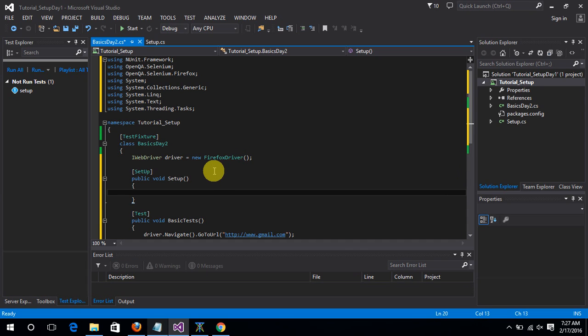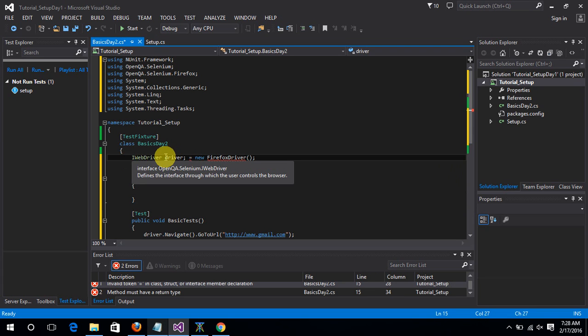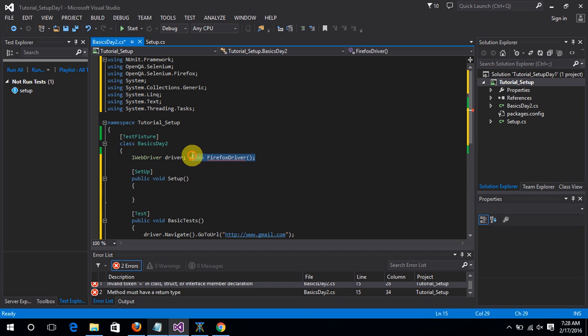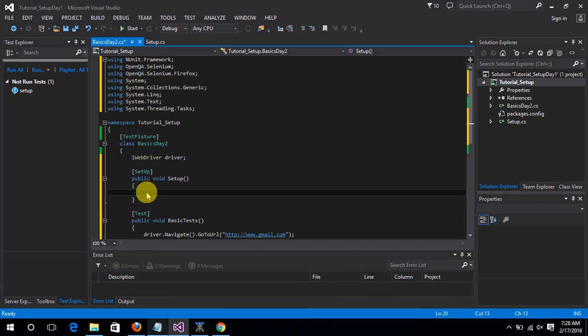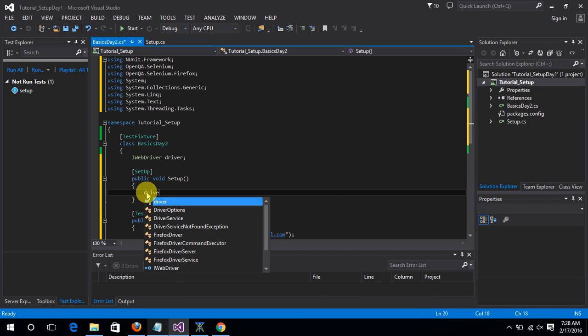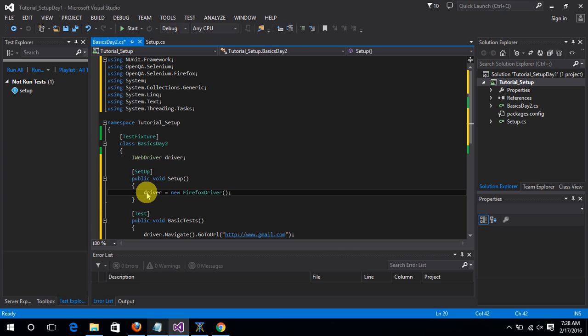Inside SetUp, we shall perform all the basic activities that we want to perform before starting a test case execution. We have created an instance of IWebDriver. If you are creating it here, you shouldn't initialize it here. The initialization should be inside the SetUp method. So driver is equal to new Firefox driver: the creation of the driver shall be there, and you will be initializing it with Firefox driver in the SetUp method.